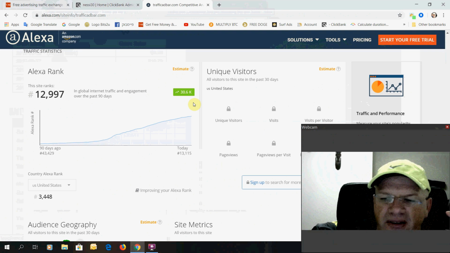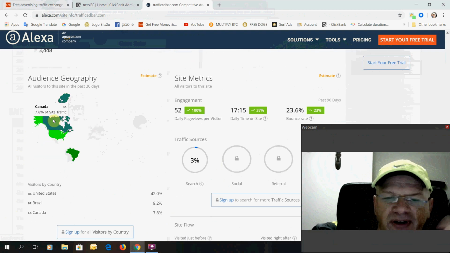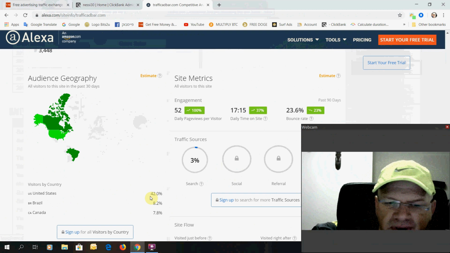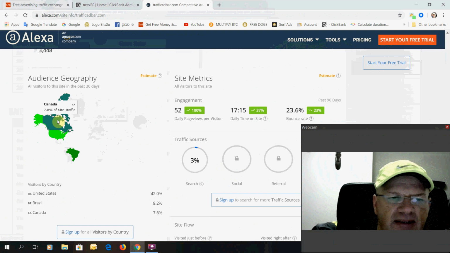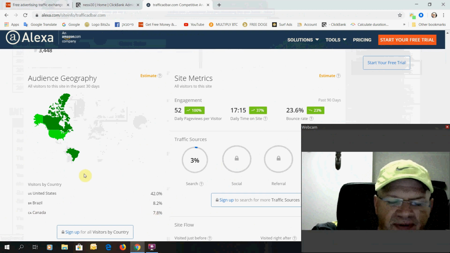And another important thing, guys, that you can see is that Traffic Ad Bar is very, very popular in tier 1 countries. You can see that 42% of the traffic of Traffic Ad Bar comes from United States and Brazil and Canada. So both United States and Canada are tier 1 countries. So you can see Traffic Ad Bar has very good traffic from tier 1 countries.